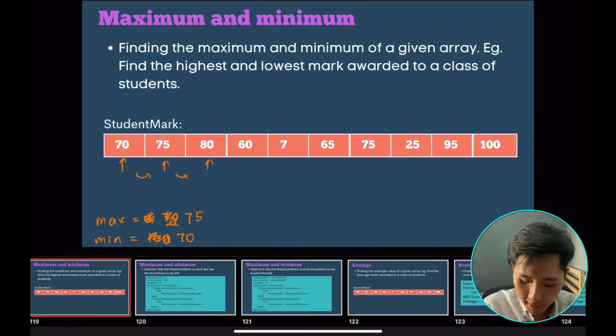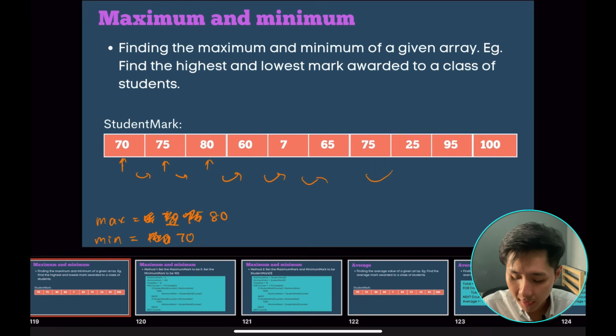So move on to the third element, 80. Is 80 greater than 75? Yes, it is the maximum now. I'm going to update this. Is it the minimum? No. And I'm going to just go through this algorithm again and again until the last element.